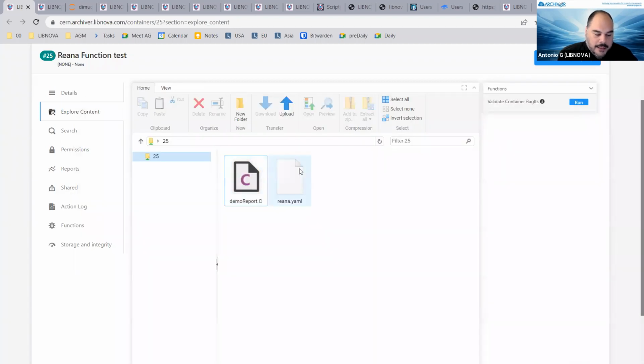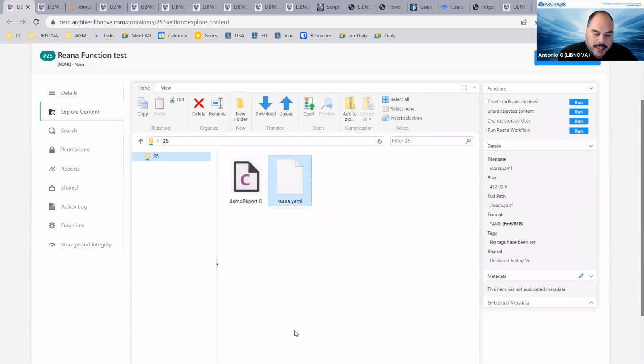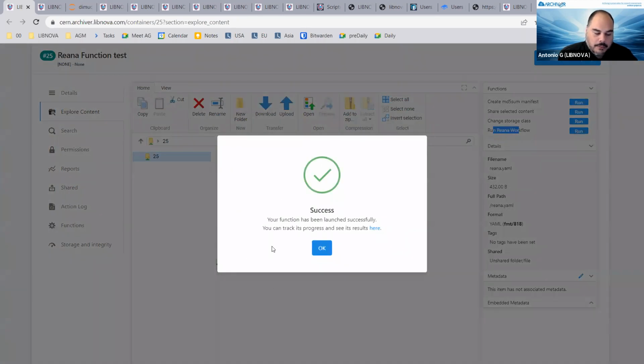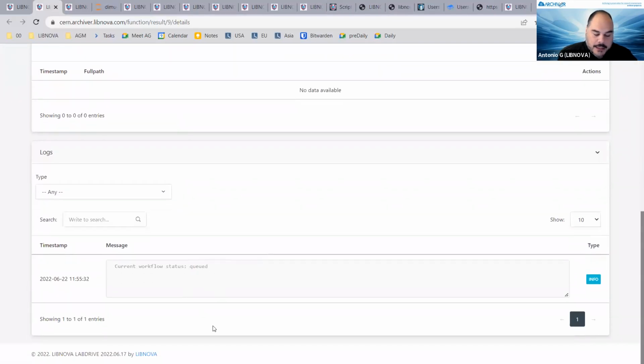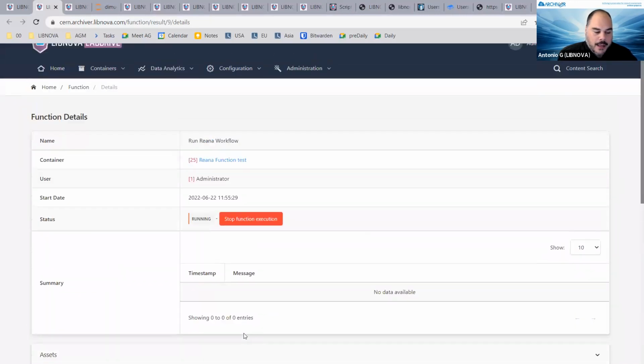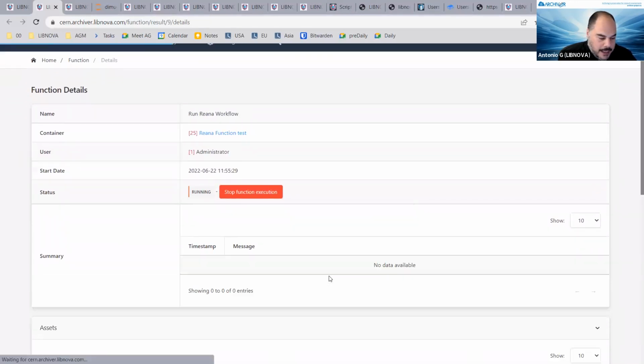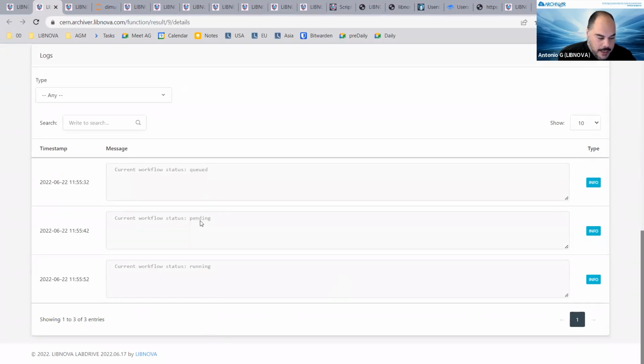So what I can do is select my Reana YAML file and run my workflow here. I click run. The system will call a function that will execute this Reana code. And you can see this is queued. This takes a few minutes to complete. It's a fairly large process, but it is going to complete eventually. So it's queued. Now it's pending. Now it's running, and in a few minutes we will have it completed.